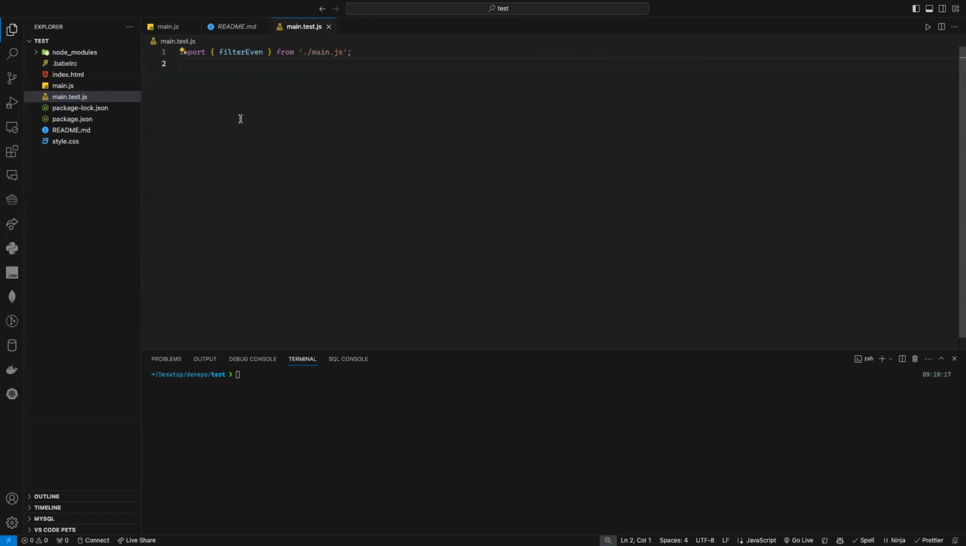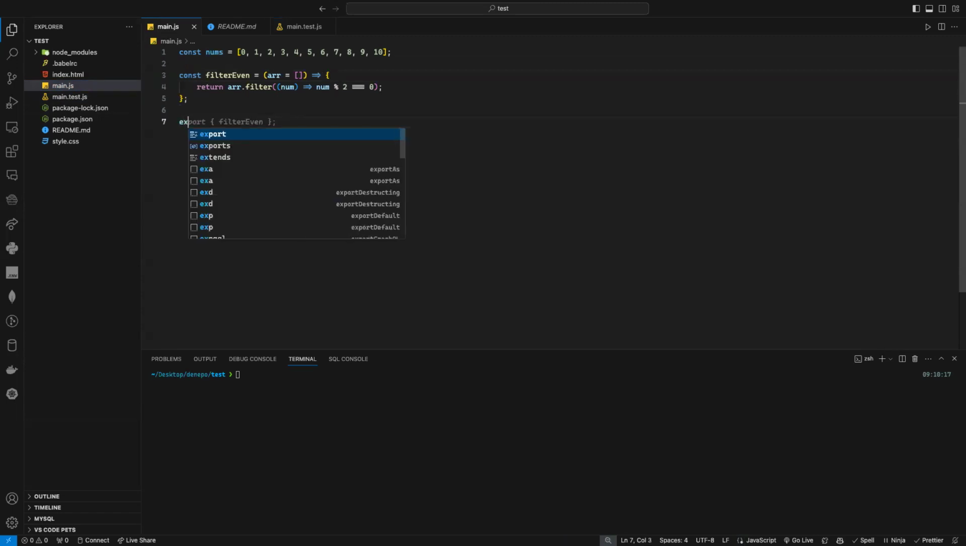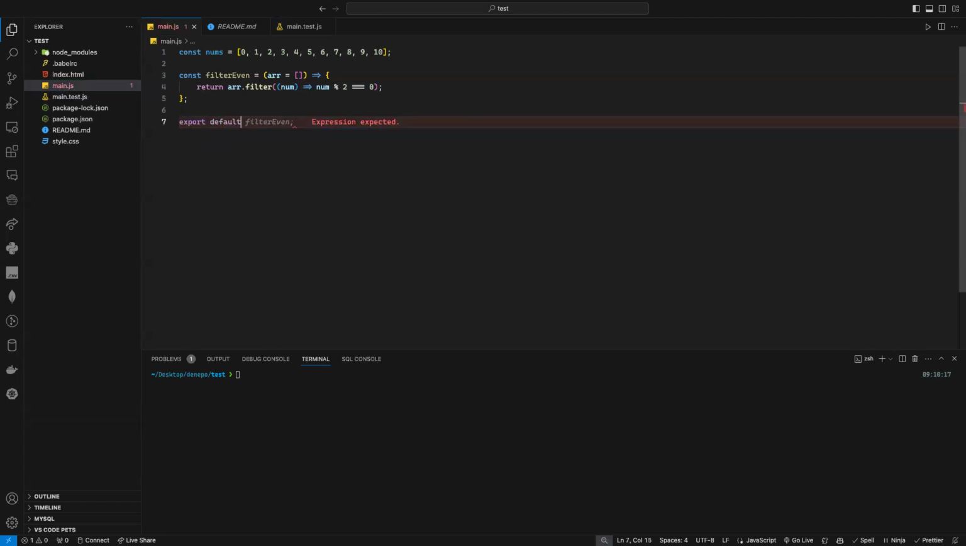That's what we call named export. But because I'm going to export one function, I'm not going to use named export. I'm going to use default export. And to do default export, you have a shortcut, actually. If you type exp in VS Code, it should be here, actually. Export, but that's not what I want. Anyway, export default, and here it will be filter even, the name of my function.